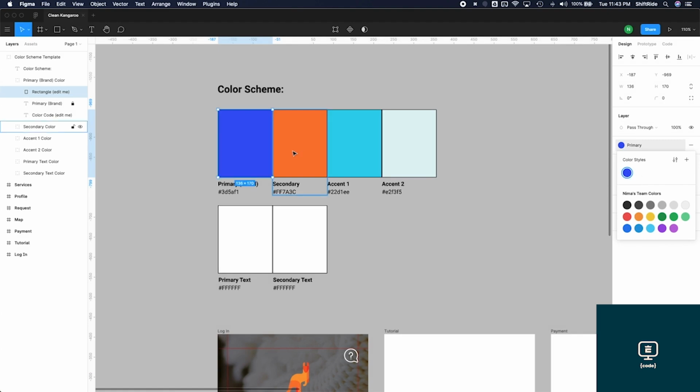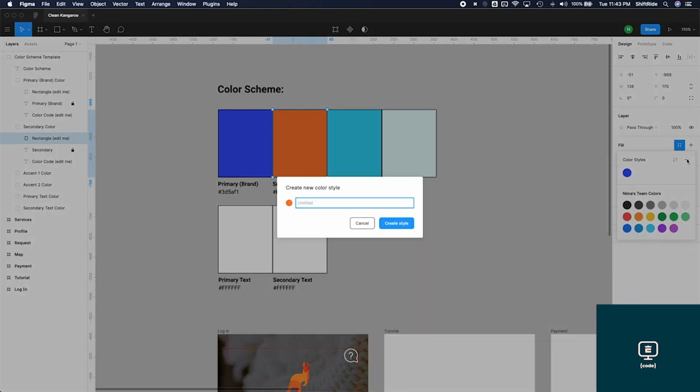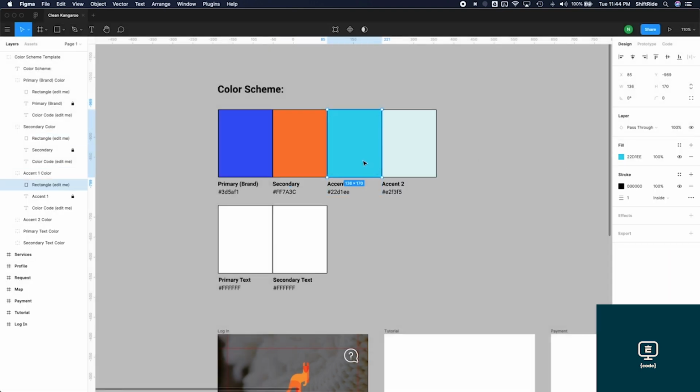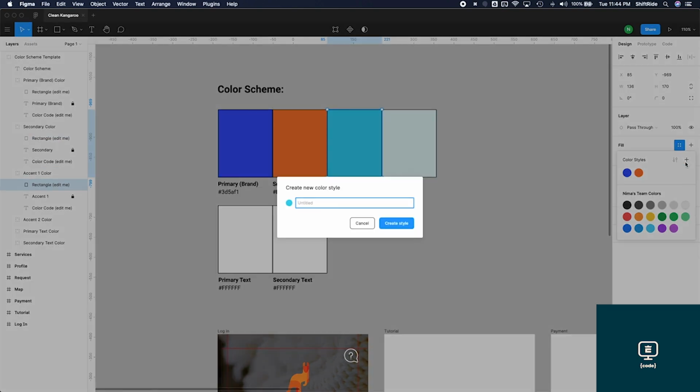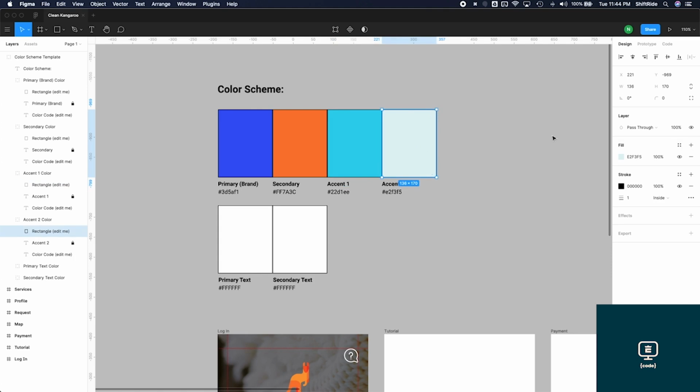Let's add the rest of the colors here as well. I'm going to use Command click on this orange now. Go ahead to the style here, create style, secondary. Same thing for this accent color, create style, accent 1. I think you get the idea by now.